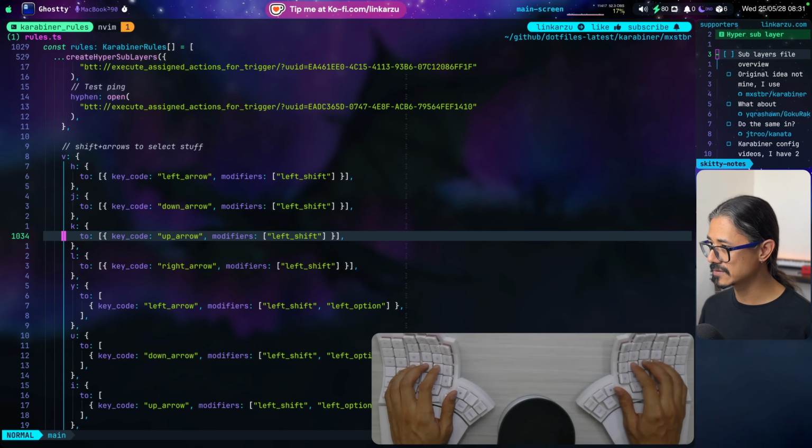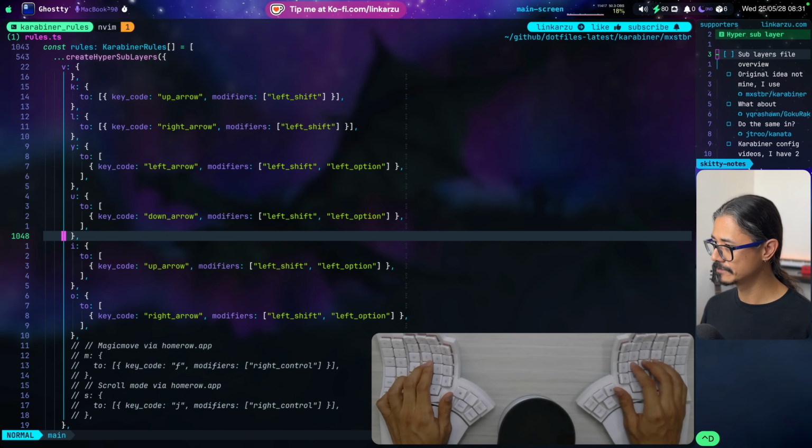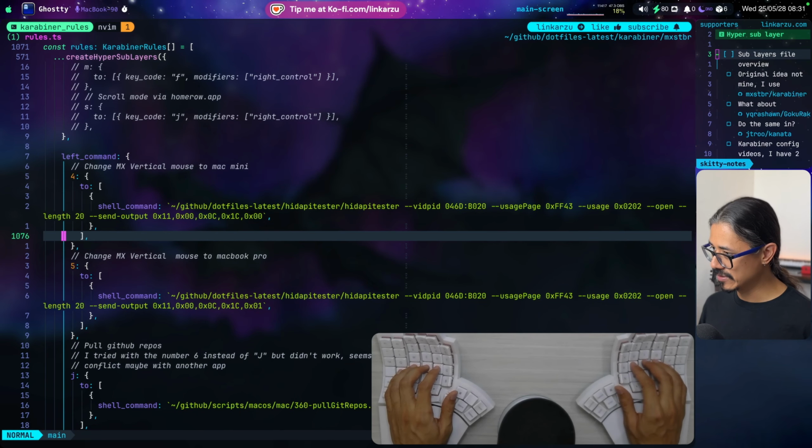So if I need to select text, like the way that you regularly select text in Microsoft Word and stuff like that, I have these as well. I don't have a vertical mouse anymore, but I used these in the past as well.